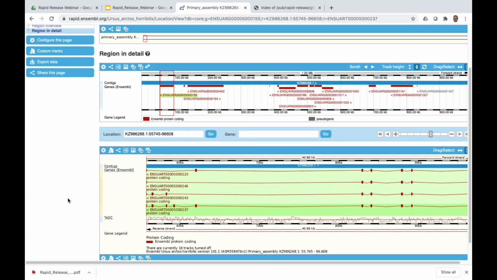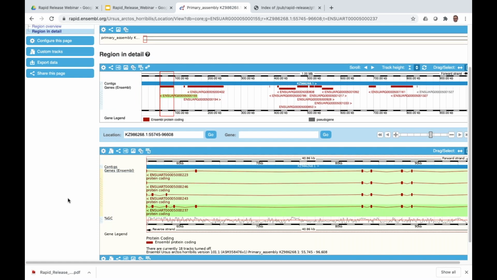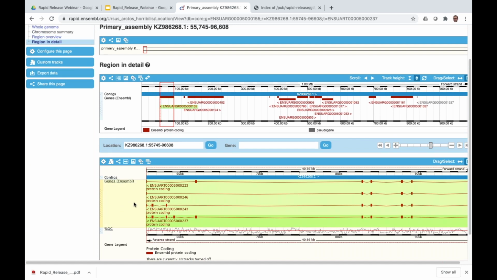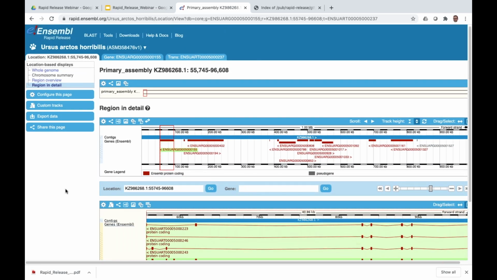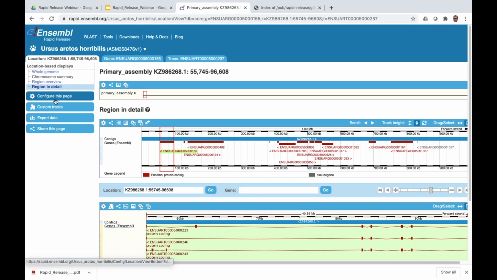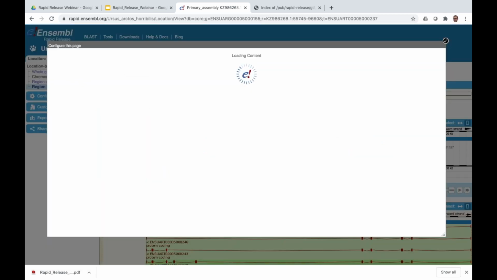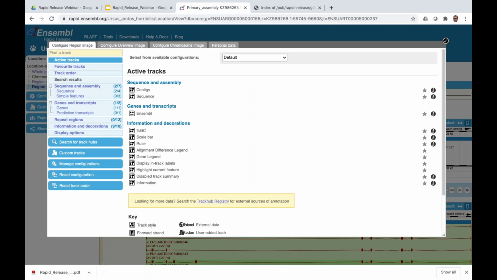What we can do when we're looking at this region in detail view is we can actually add tracks to this image, and we can view them alongside this other data that we already have loaded by default. So if we go back up the page and click on configure this page, this will show us all of the tracks that we can add to this view.